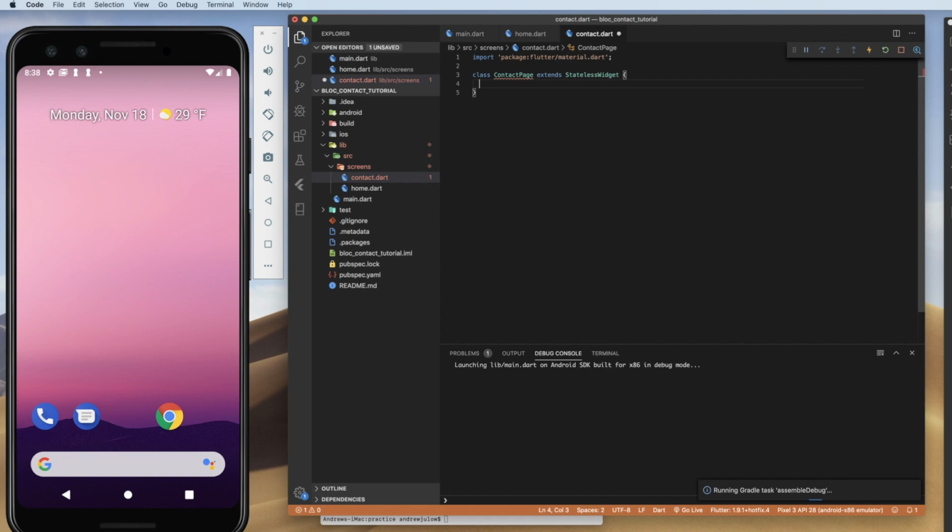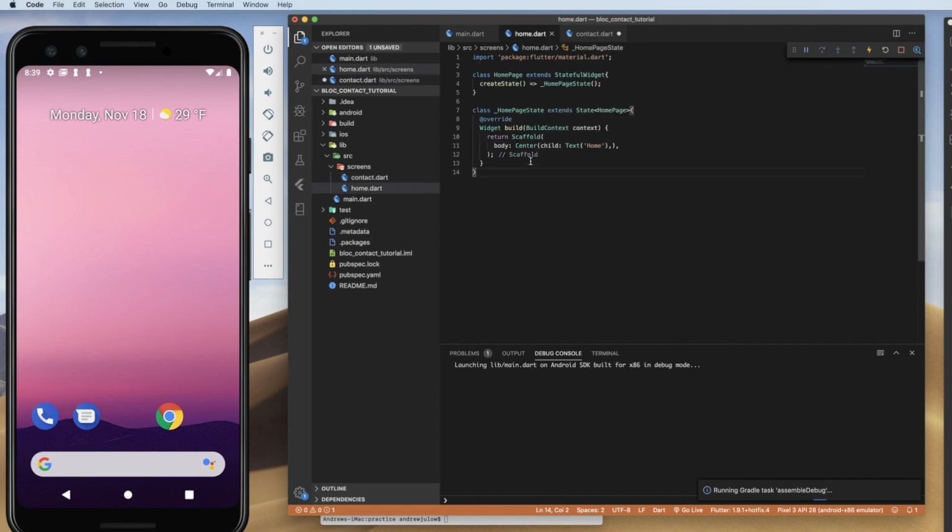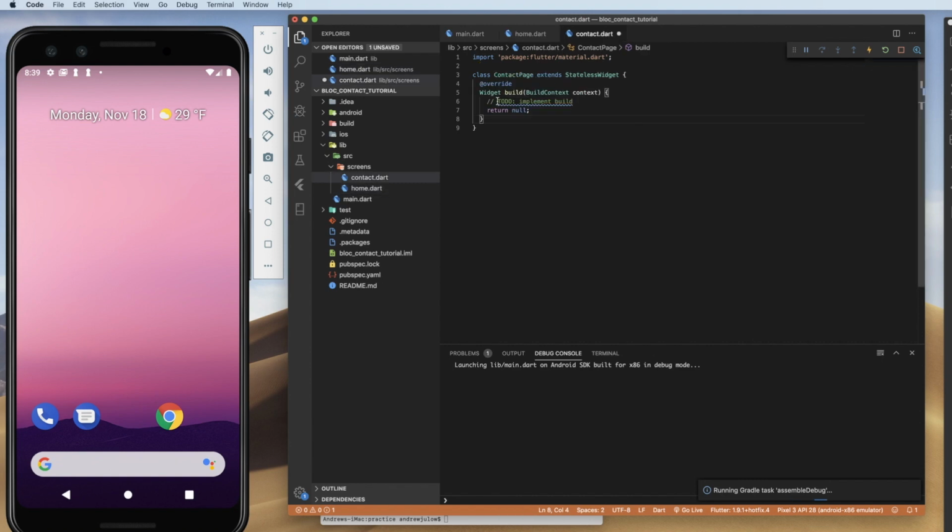And we're extending a stateless widget, and we need a build method to make it happy. And we are going to do the same thing we did back in home page. In fact, I'm going to go back to the home page. I am just going to copy this scaffold. I'm going to paste it into contact, and I'm going to change home to contact. So that just gives us something to look at on the screen.